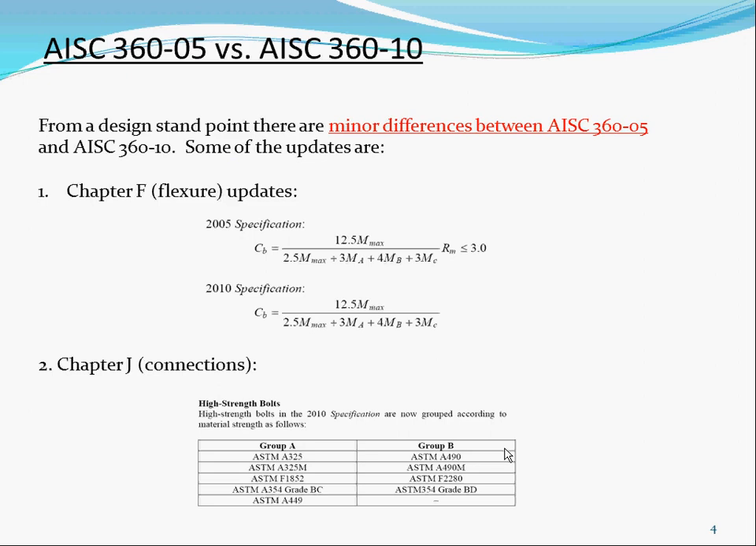In this, we're going to be using SAP. The version I have right now only covers 2005. But when we purchase the newest SAP, I believe version 15, then they'll have both options of 2010 and 2005. So all you have to do is simply switch the design code in SAP, and you're covering it per 360-10. Another big change which we are taking advantage of is that the bolt strengths are higher in the 2010.